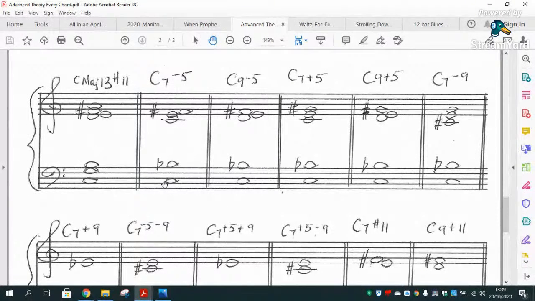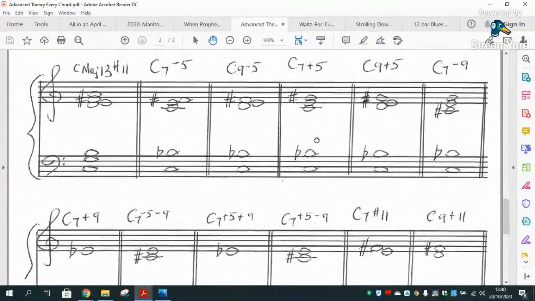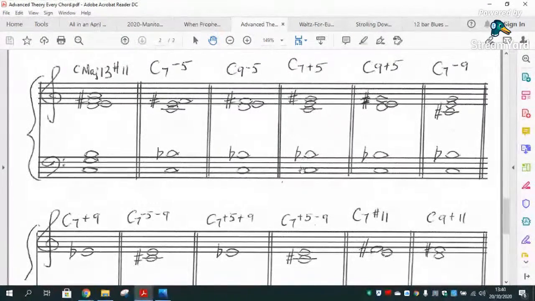C 7th with the lowered 5th. C, B flat, E, F sharp. C 9th with the flattened 5th. C, B flat, D, E, F sharp. And quite a common one here, C 7th, augmented 5th. C, B flat, E, G sharp.